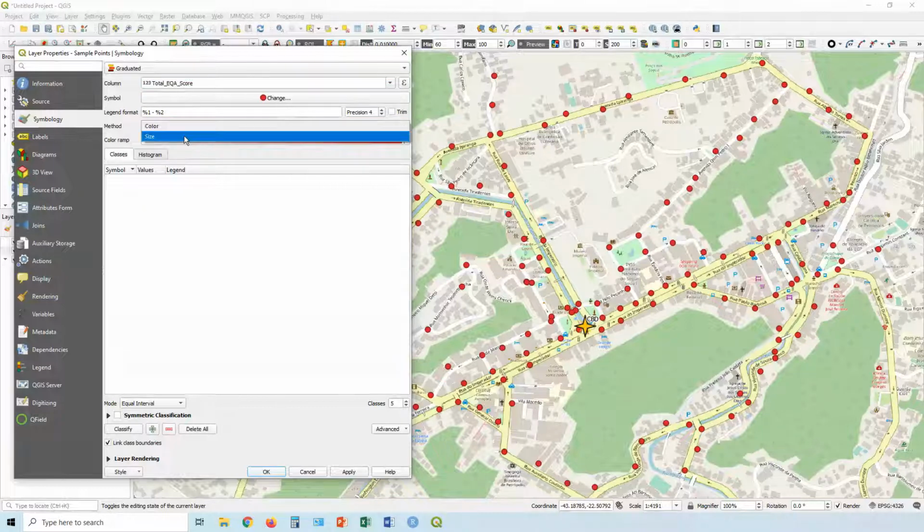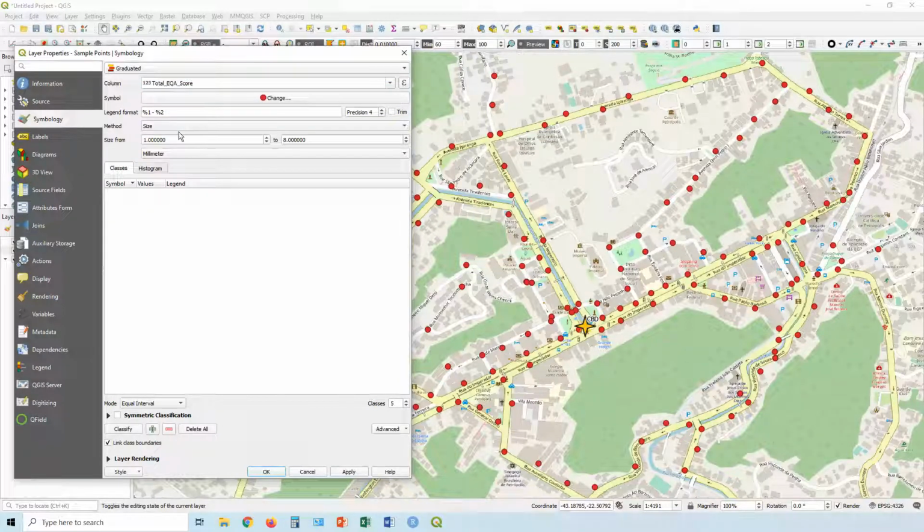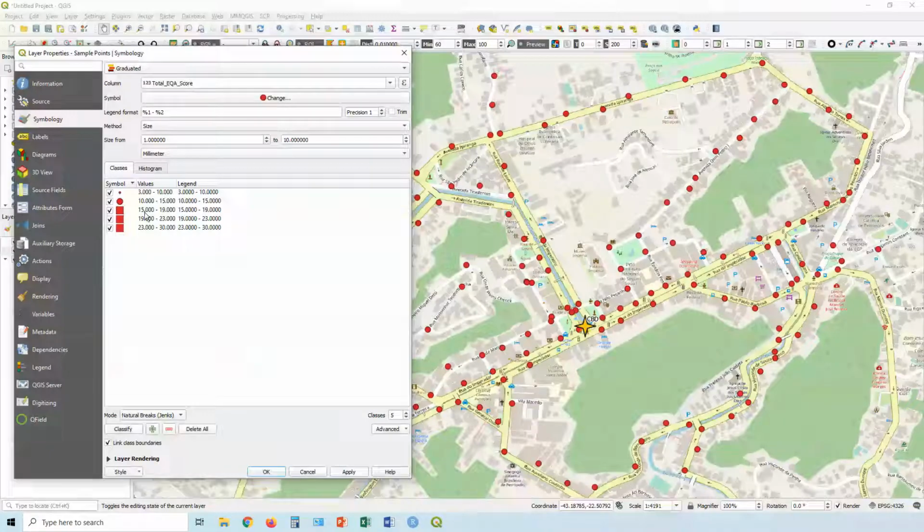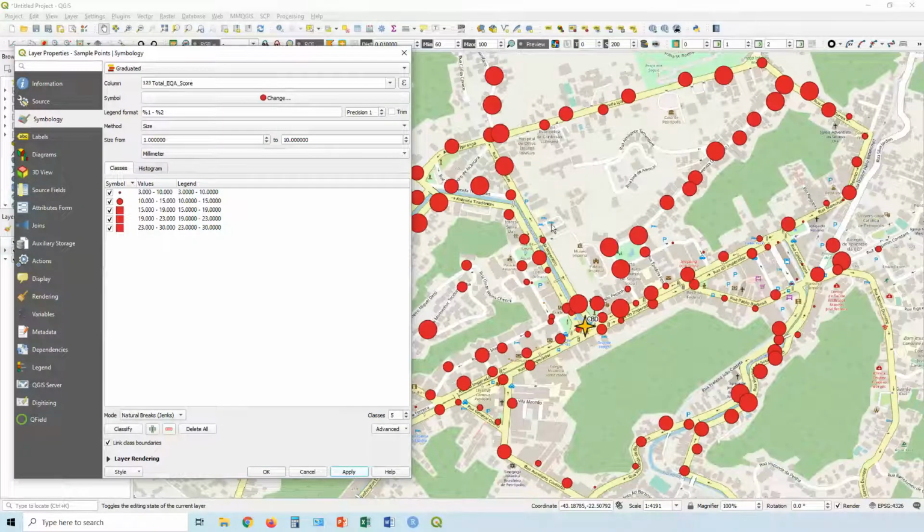How do I want to do it? Well, in this case, I'm going to do it by size. You've got the starting size and your ending size there, so all the symbols are going to be from size 1 to size 10. I don't want an equal interval, I want natural breaks, and that will appear there. Click apply. There you go.